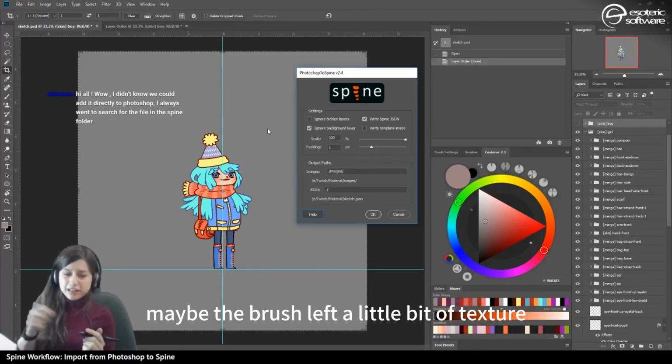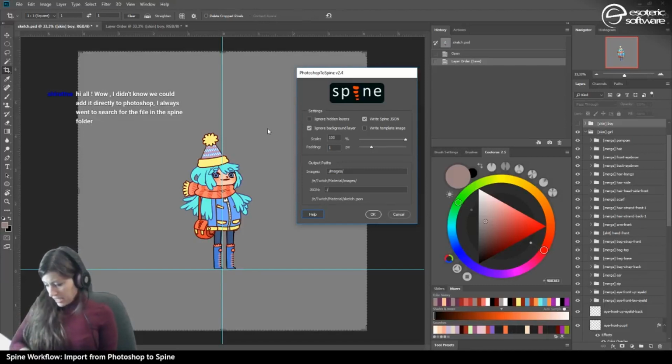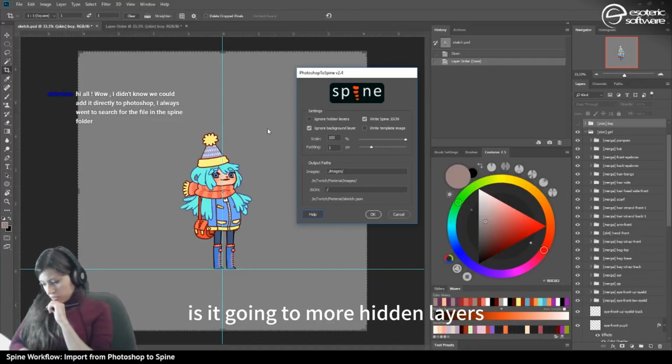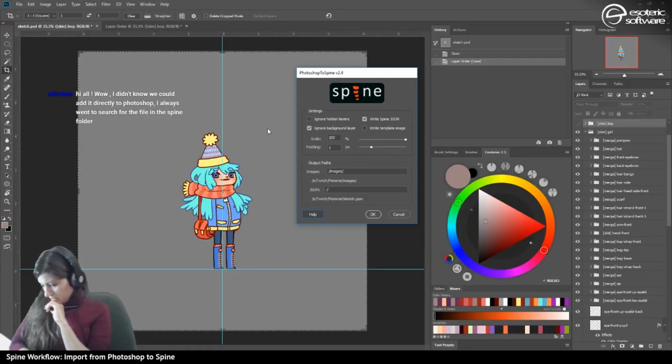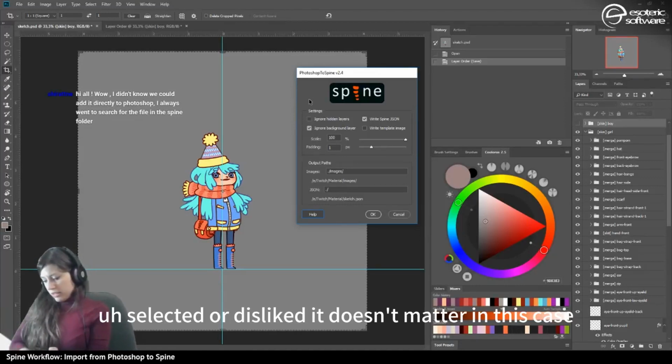because maybe the brush left a little bit of texture. We don't want artifacts, basically. And is it going to ignore hidden layers? I could leave it. It's not going to cause problems. We could select it or deselect it. Doesn't matter in this case.